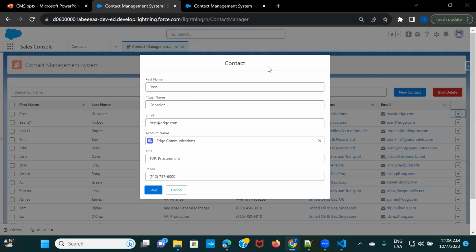What is point number three? All these fields that you're seeing, everything, where is it coming from? It is coming from lightning data record form. So we have to create a lightning data record form, and inside that form, we have to define all these fields.